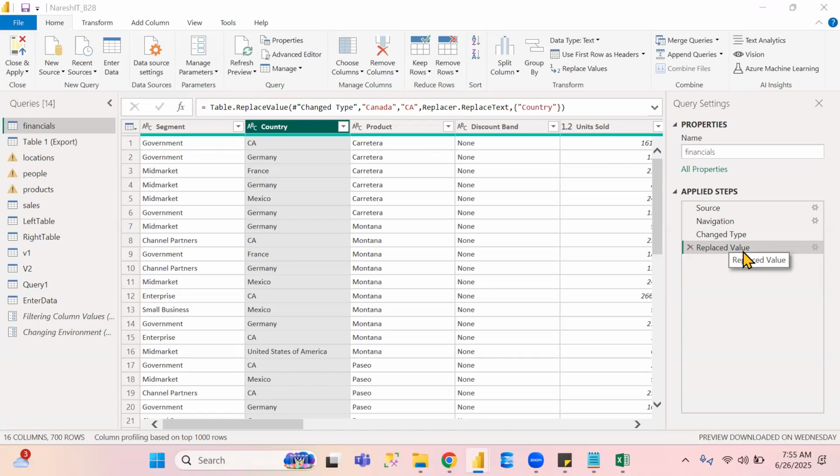Understand? The replace value option is applied, but for which column? Because in the data set there are so many columns. For which column is the replaced value step applied? How would I know? Select that particular step. See here. Did you see the formula bar? In the formula bar, we can know from which column, from which value to which value you are replacing. Understand clearly now?